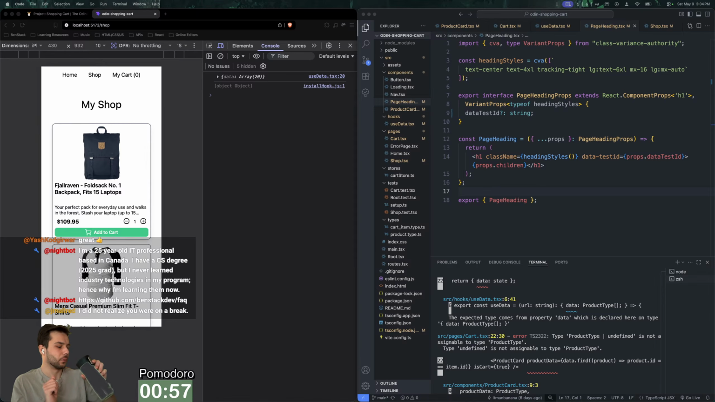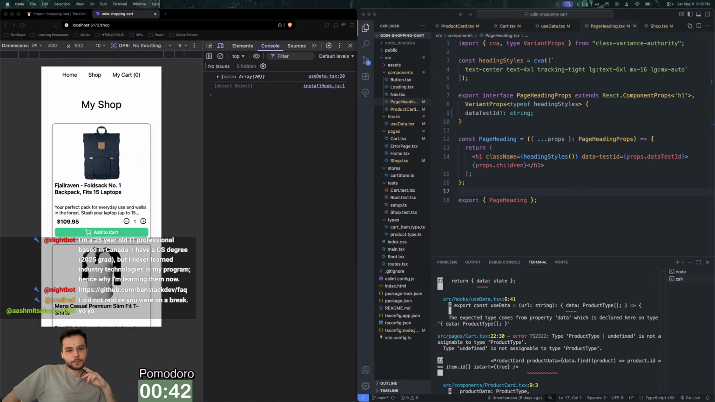I'm almost done my tea here as well. I got this thermos for free actually from my girlfriend. So shout out to my girlfriend for this thermos. Yo, Ashmit, how's it going? I think I'll probably do one more Pomo and then some extra maybe. I don't know, we'll see.